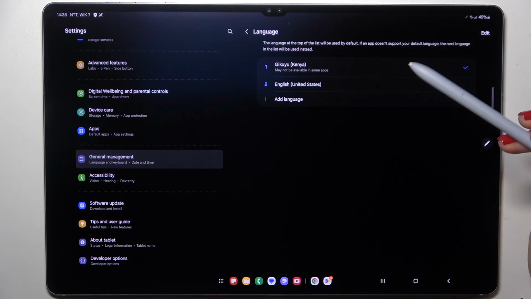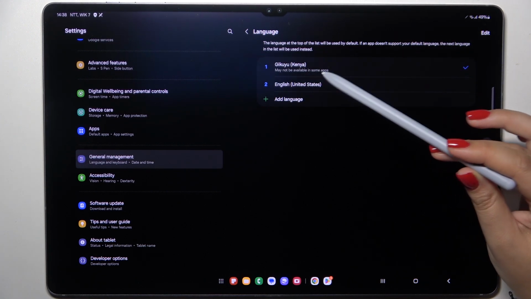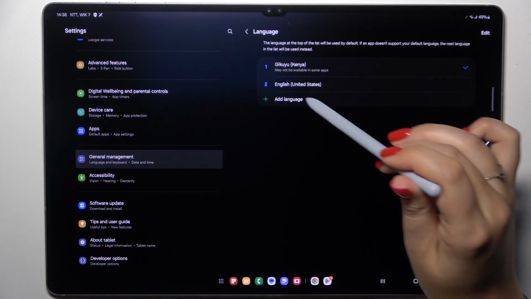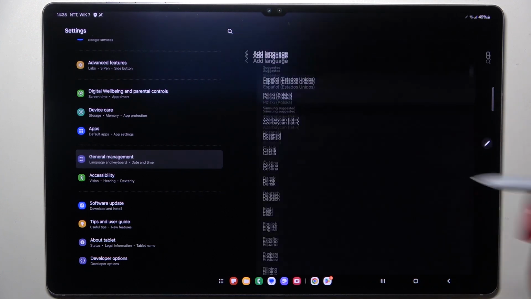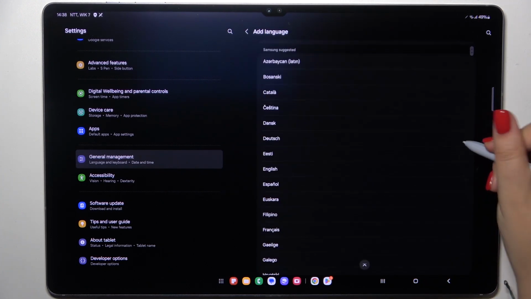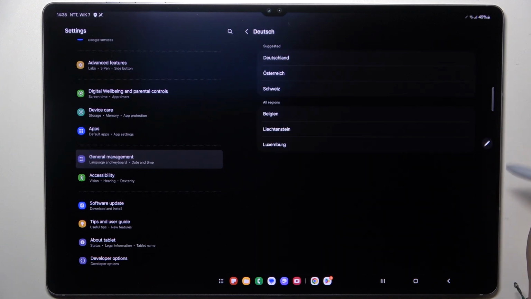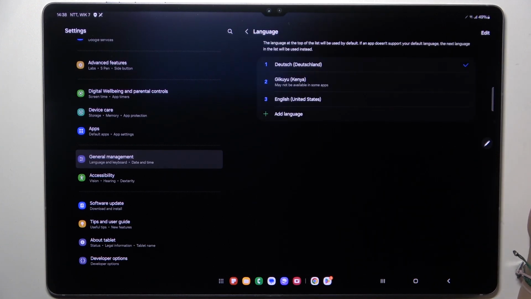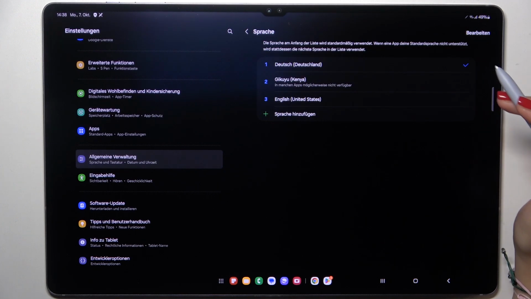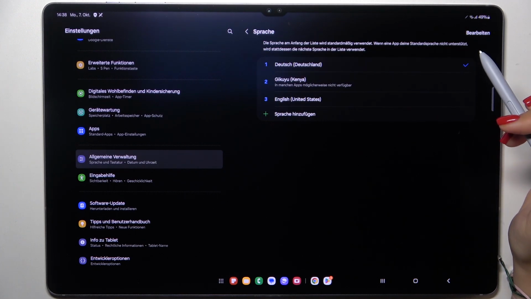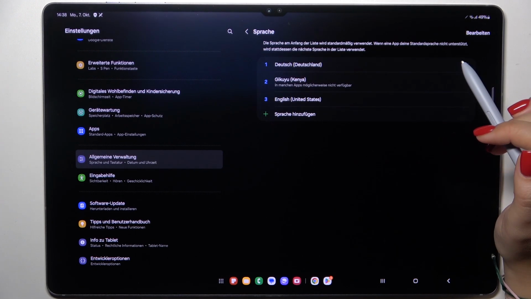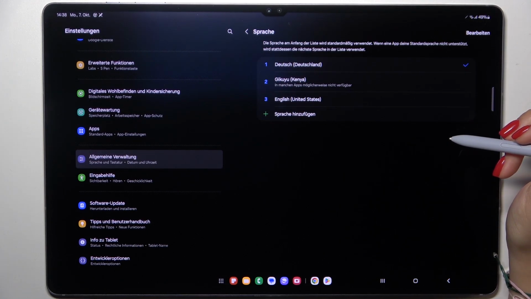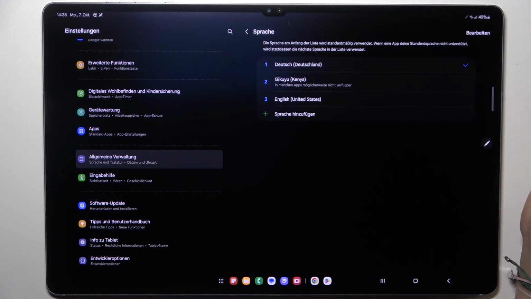However, as you can see I've chosen the language which may not be available in some apps, so let me choose another one which for sure will be, so maybe this one. You can choose the region sometimes also. Okay, set as default, and right now we've got the German language applied, and right now the system is displayed in this specific language. So basically this is how it works.